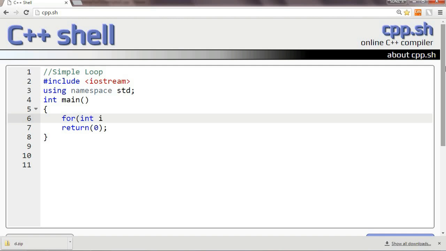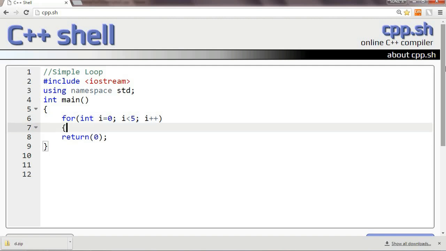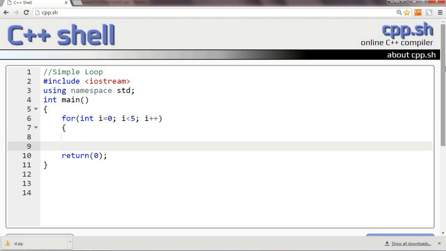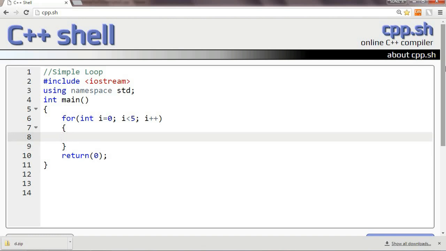So we are writing integer i. Let this counter start from 0. There has to be a semicolon, and if you want to run a loop 5 times, then 0 to less than 5 means it will run for 5 times, and then i++ after every iteration of the loop, and then this block of code within the loop.